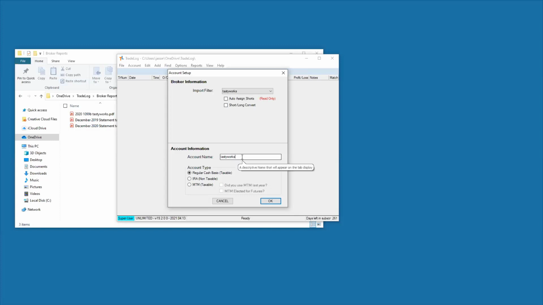Under the account name, it defaulted to Tastyworks. If I want to, I can add something else like an account identifier, especially if you have multiple accounts with the same broker. You might want to put the account number or the last 4 digits, something so that you know which account this is.